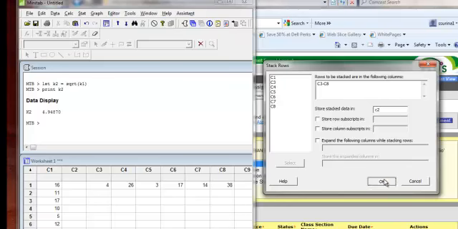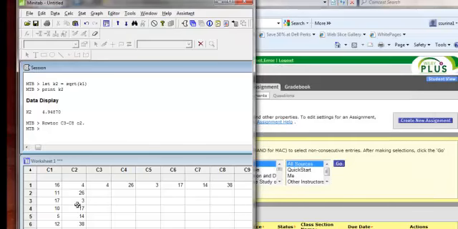So I hit OK. And there they are. Now that data is stacked into here nicely. And now I can do my work. And I can copy these just like I did before and put them into Excel.